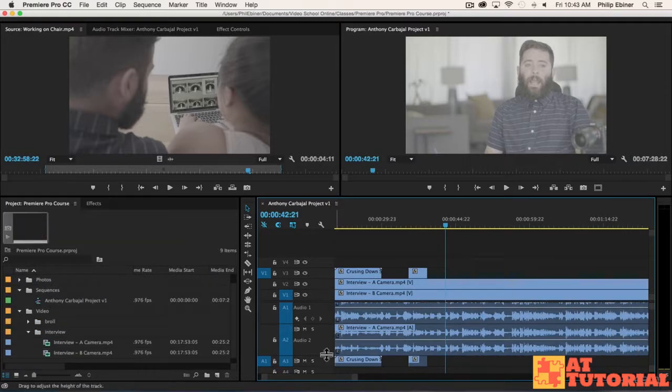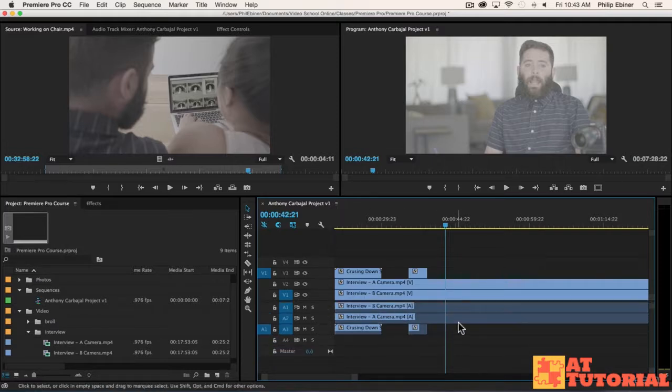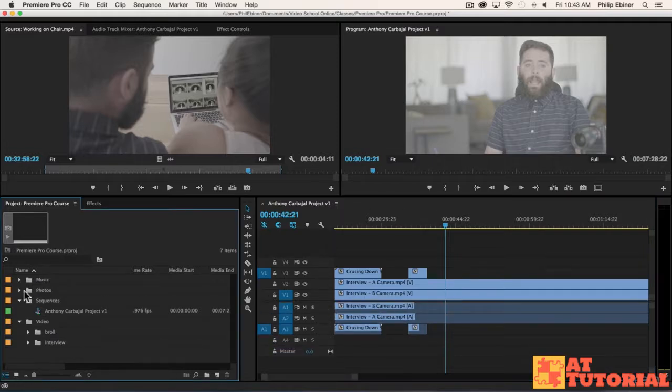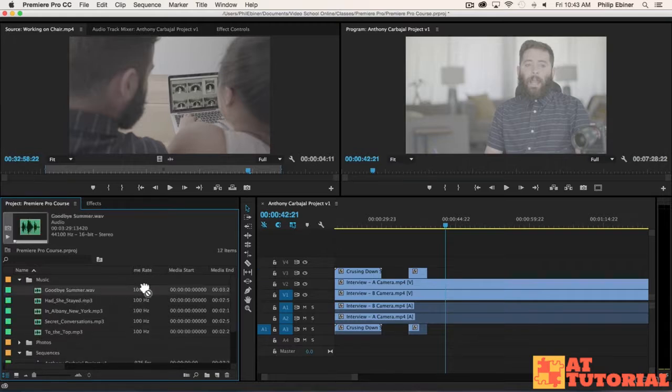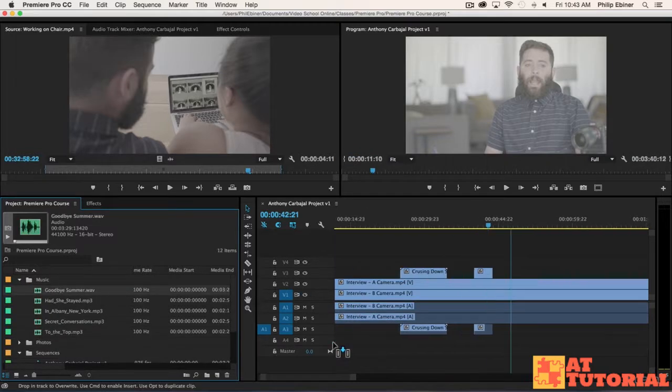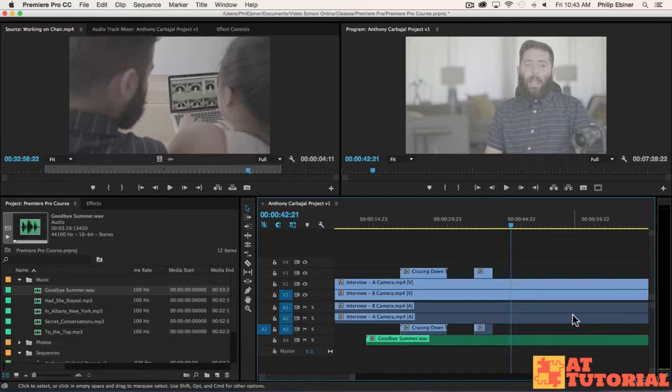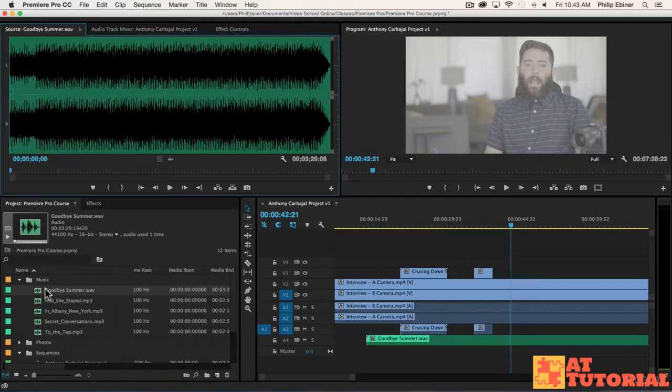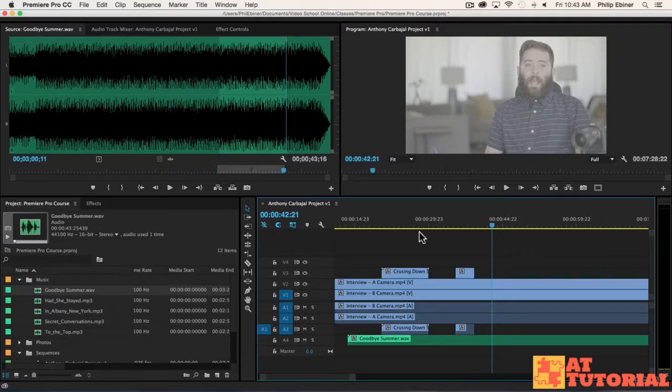Let me just collapse these tracks so that we can see a little bit better. We can do the same thing with our music. So say we have a music track, we can just drag it onto a new audio track layer. Or we can double click it to open it up in our source. We can make a selection by pressing the I button for an in point and the O button for an out point, and then drag it down or press overwrite or insert.